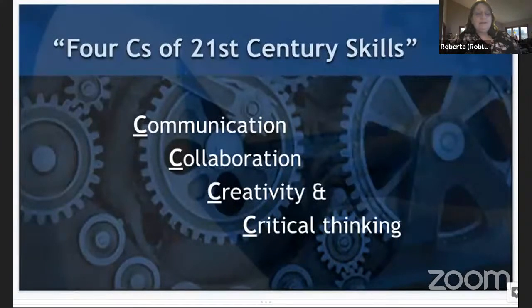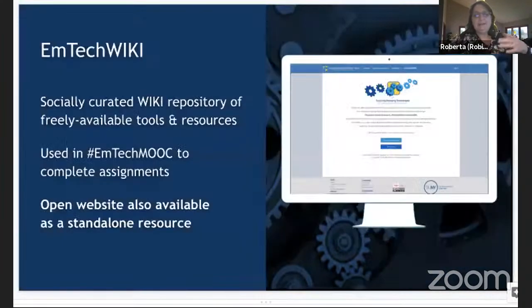The MOOC hinges on the idea of lifelong learning. So we all in today's society need to be able to continue to learn so that when these technologies change, we're able to easily change along with it. And also the importance of the 4 C's of 21st century skills: communication, collaboration, creativity, and critical thinking. Those kind of guide the modules in the course.